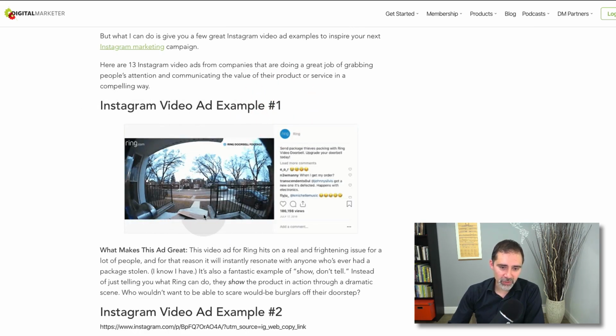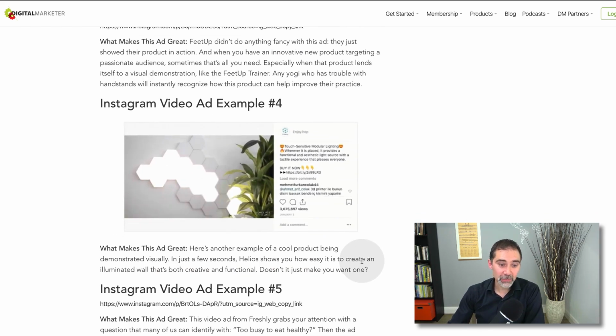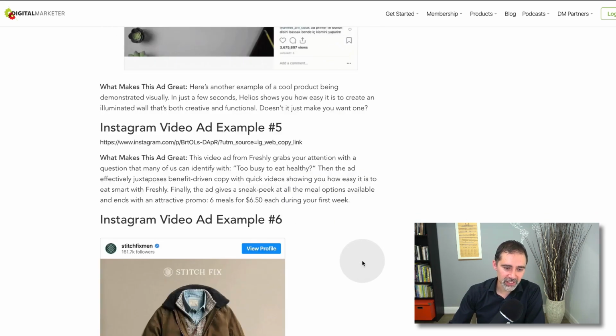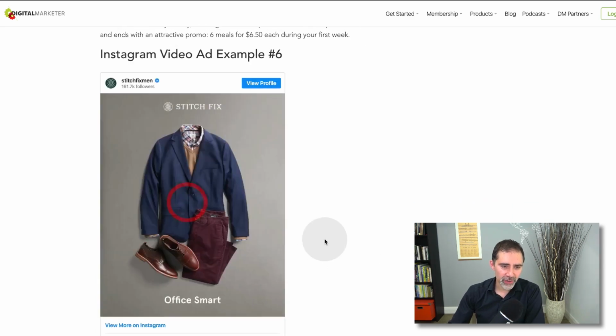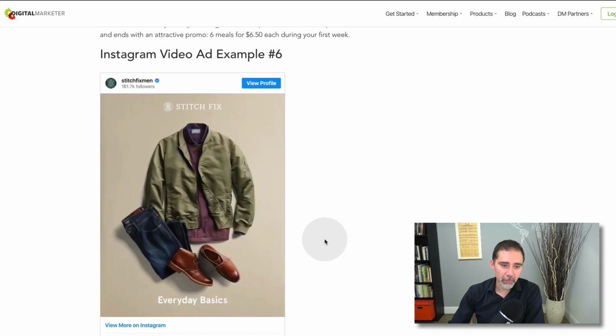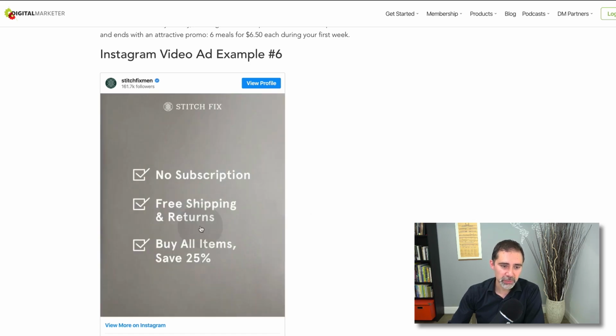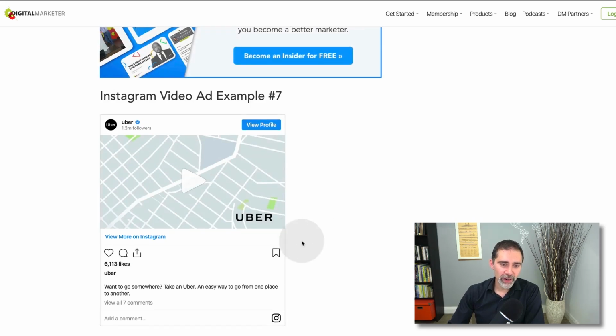Somebody stealing a box from Amazon or something like that and running, and the camera is getting all the action. Basically, they capture the people doing that. This is another one demonstrating products. Great example. This is a service that offers clothes. I think they deliver a box with clothes to your house, no subscription, free shipping, and so on. And Uber and other examples.